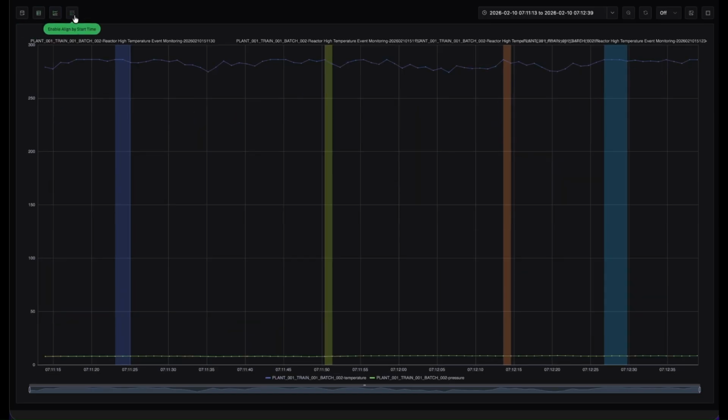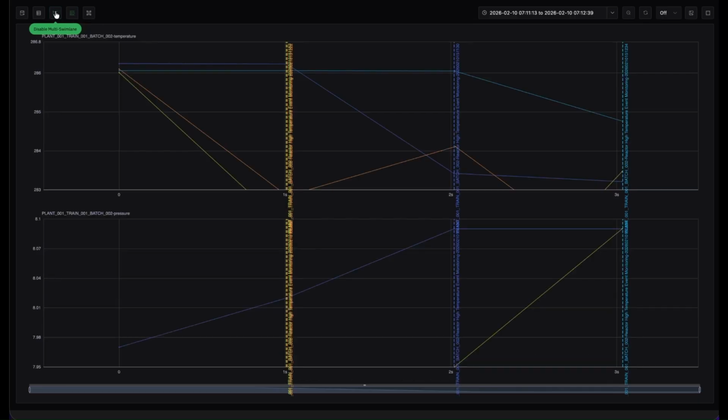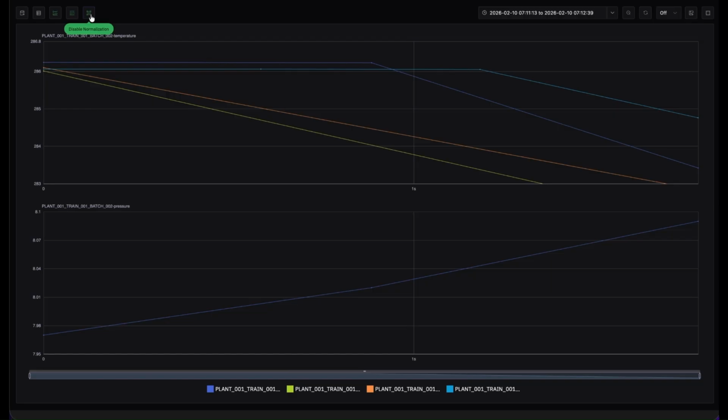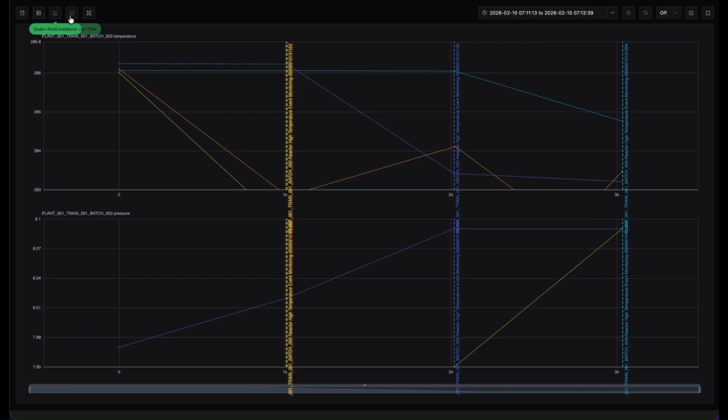I can align them by start time, and this is better done in multi-swim lane. And then I can even normalize the data, ensuring that no matter what the event is, the frame is always going to consider the exact start time based on all 4 of the events. Gone are the days where you need numerous data analysts to do this. Anyone is a data expert with TDengine.